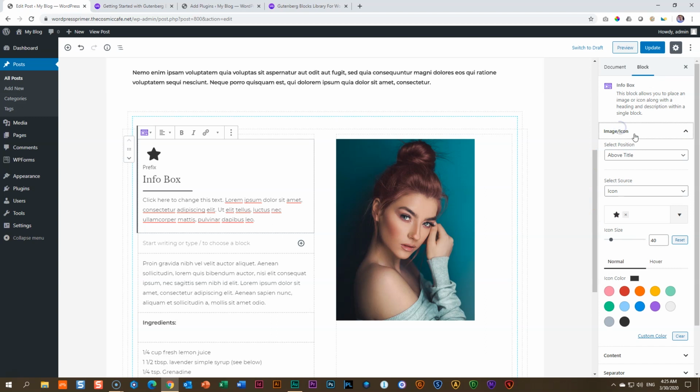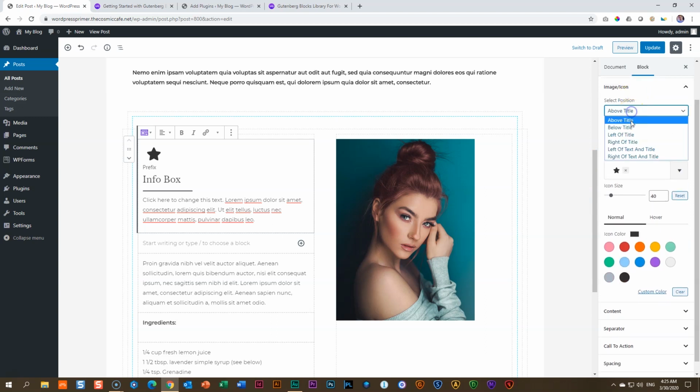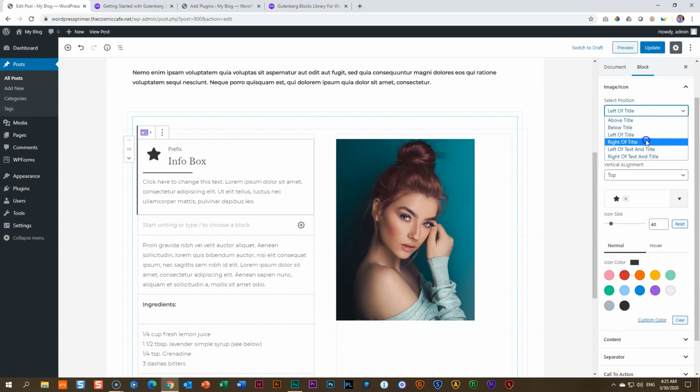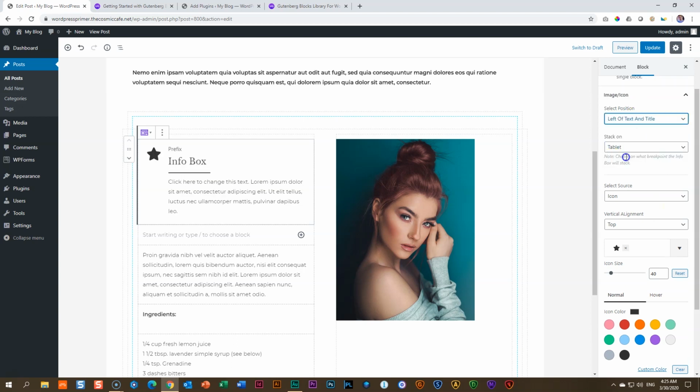But if we go and look at the image icon, let me begin showing you what you can do here. So you can change this icon, the position where it should be within this block. Right of the title, you can put it left, and you can put it on the right. And you can even decide here how you want to stack it from tablet to mobile. So I'll leave it there on tablet. What I'll do, I'll put it here left of text of title.